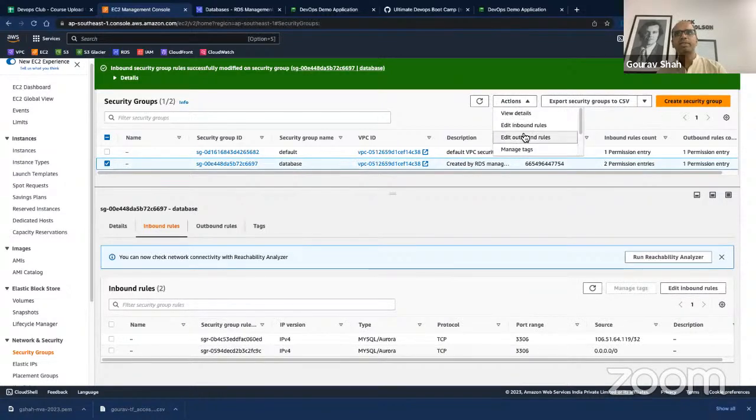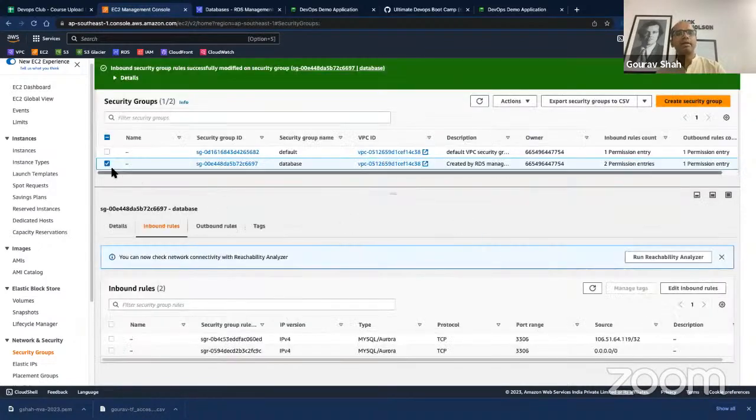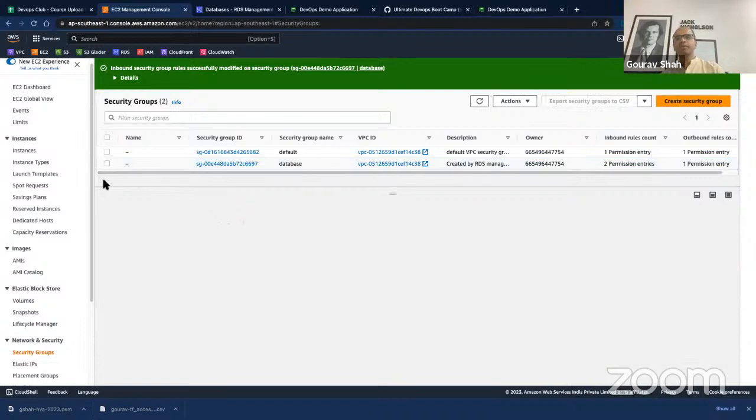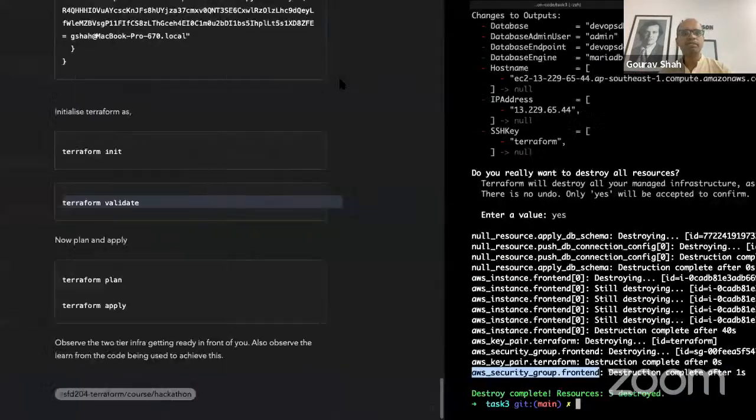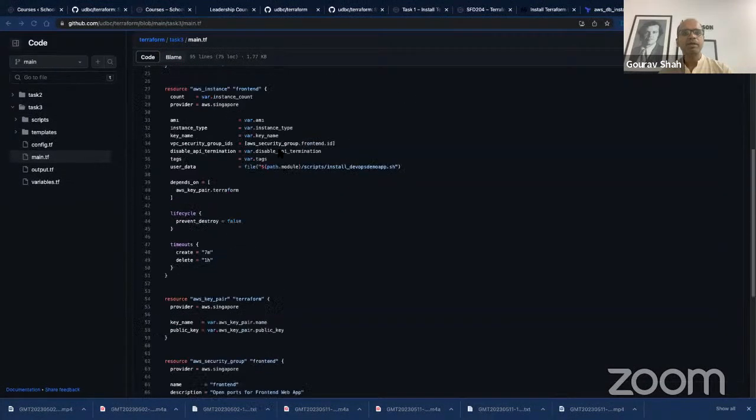I just have to delete the security group for the database, of course. When the database is done, it will show me an option to do so as well. But this is how you can build the code with Terraform, which you can explore. It's available in this repository right here, and you can explore this.